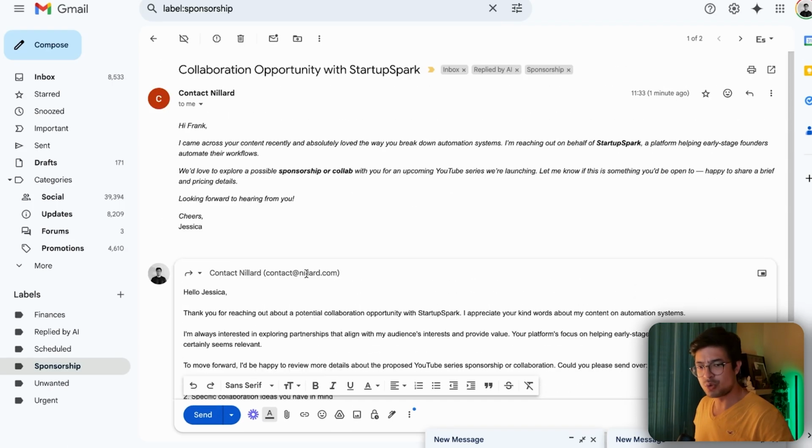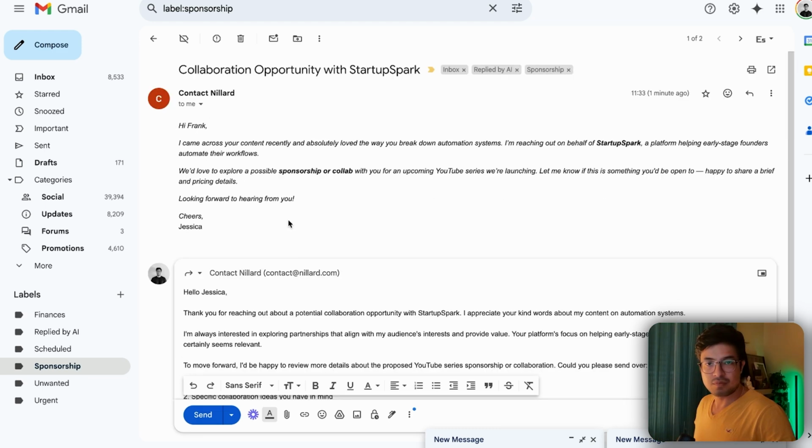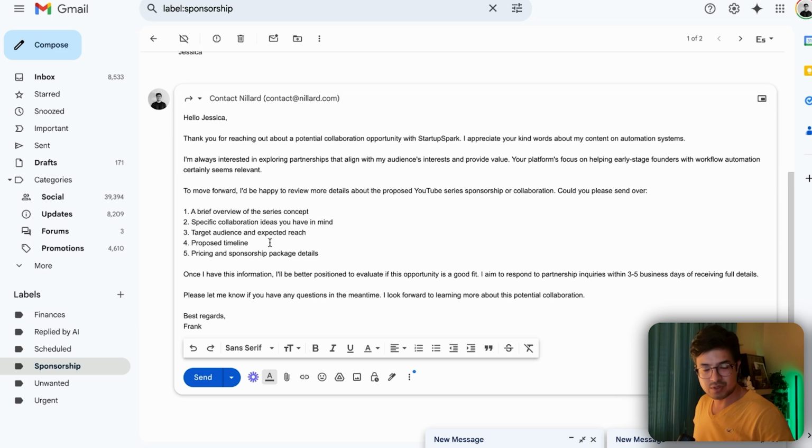You can add your own tone of voice. You can add your background and context and your ideal way of responding to emails. So I think it's great. Yeah, so I'm not going to reply with it because it's going to one of my emails.